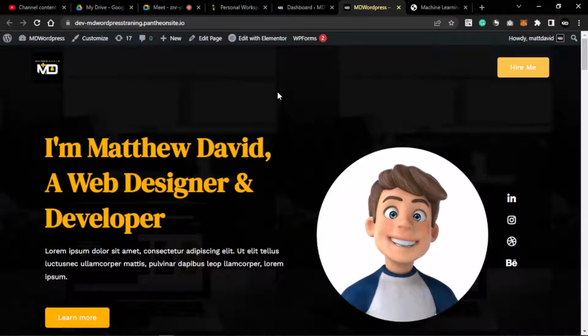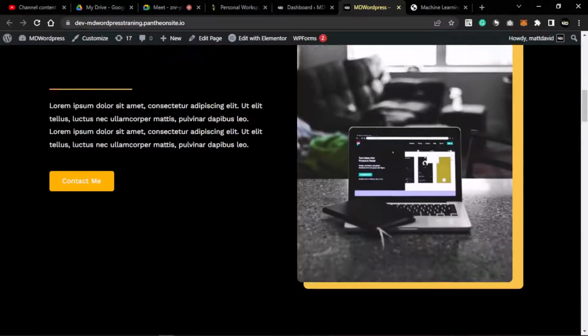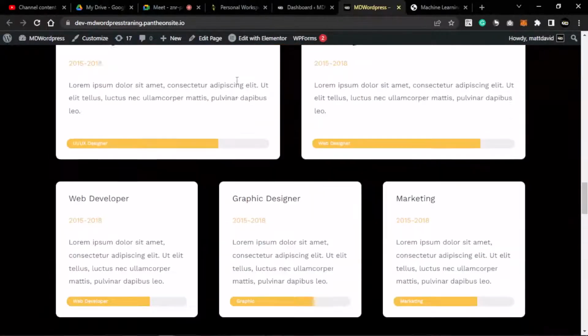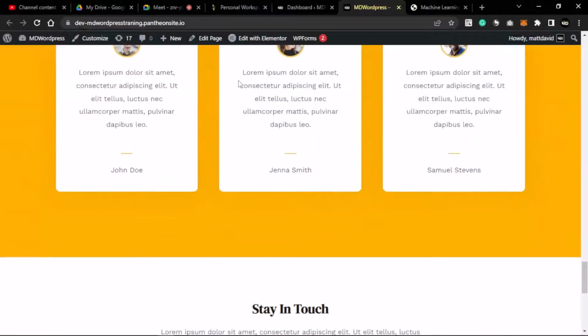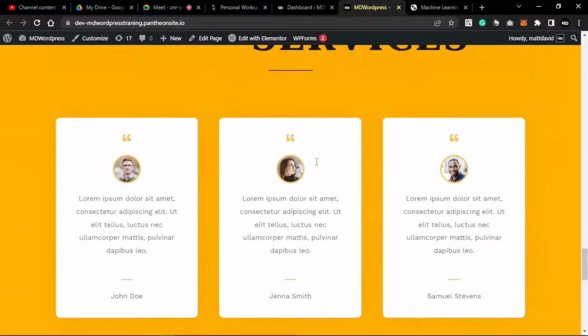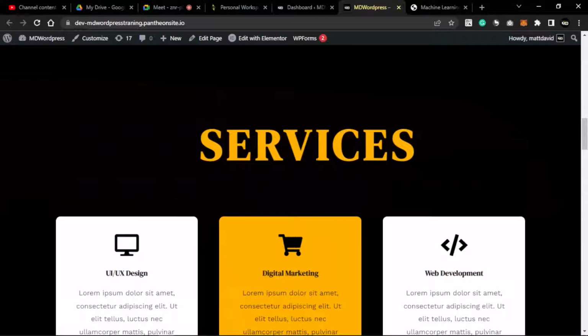So this is the portfolio we'll be working on. Just a simple portfolio. We'll be using a template to work on it. We just modify the template to achieve this.